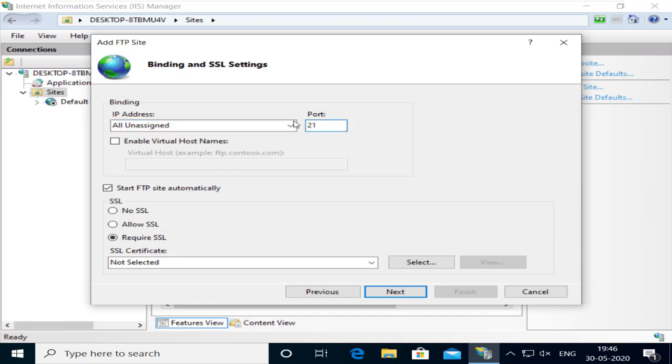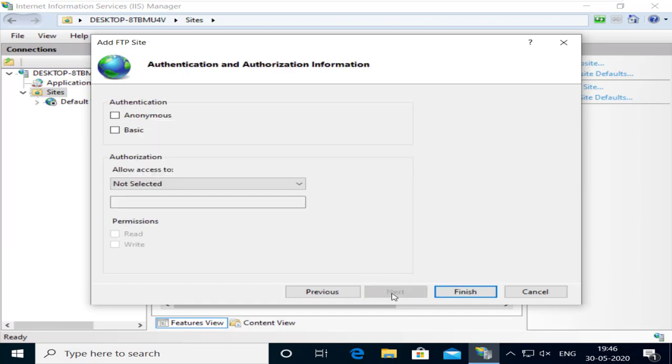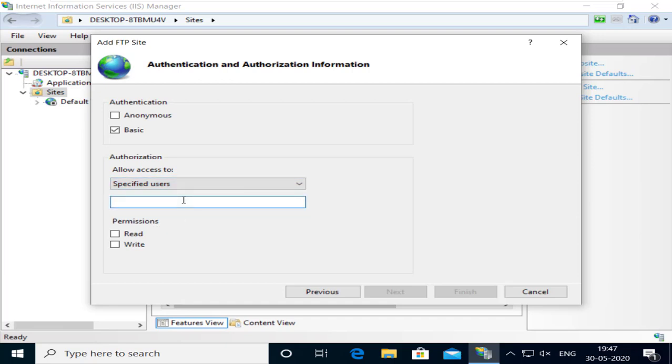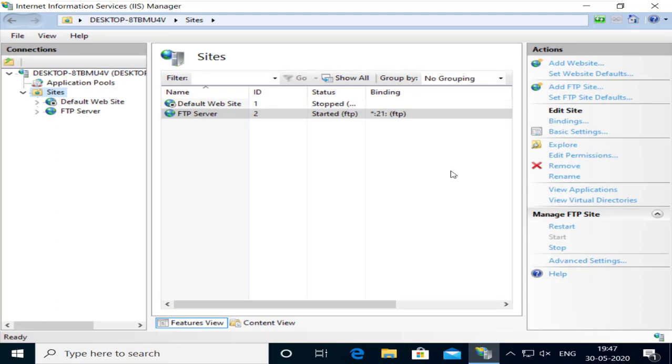And here is your FTP port number. If you want to configure some type of SSL, you can configure it here, but I'm going to configure without any SSL certificate, so no SSL. Next, you can enable the authentication. I'm going to enable basic authentication. If you check anonymous, users can access your folder without any authentication, so I'm going to configure basic authentication. Define your access: specified user, and type your username here, admin, and provide the permission. I want to assign read and write permission. Finish. Now it's done.